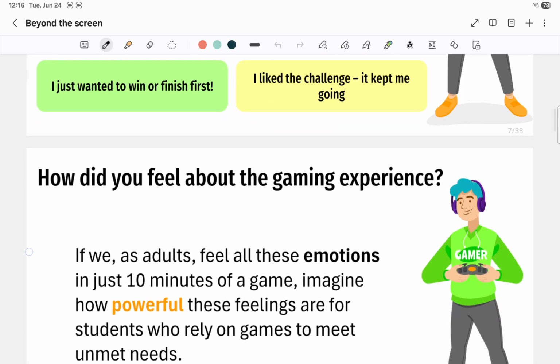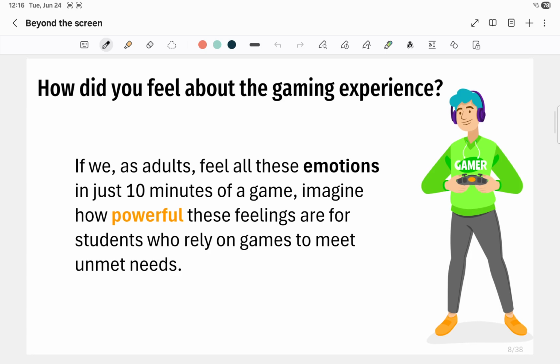So actually, imagine if we as adults feel all these emotions within just 7-10 minutes of the game. Imagine for students with underdeveloped prefrontal cortexes and very poor impulse control, how much more powerful these feelings will be for students who rely on these games to meet their unmet needs. Surely it will be much more challenging for them to manage all these sudden switches in emotions and to move from one activity to the other.